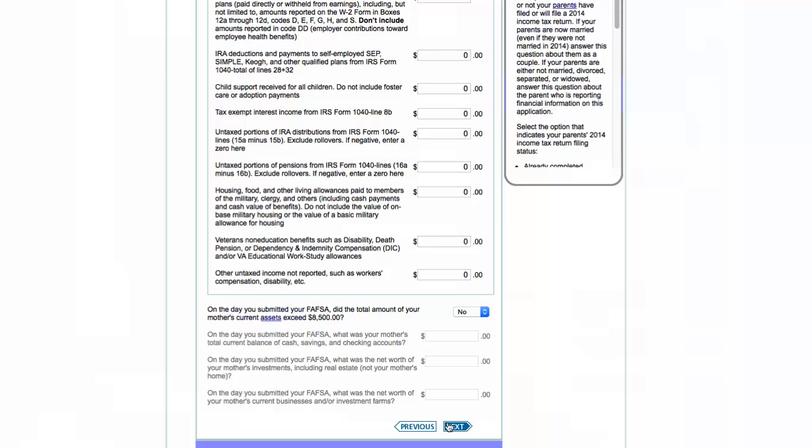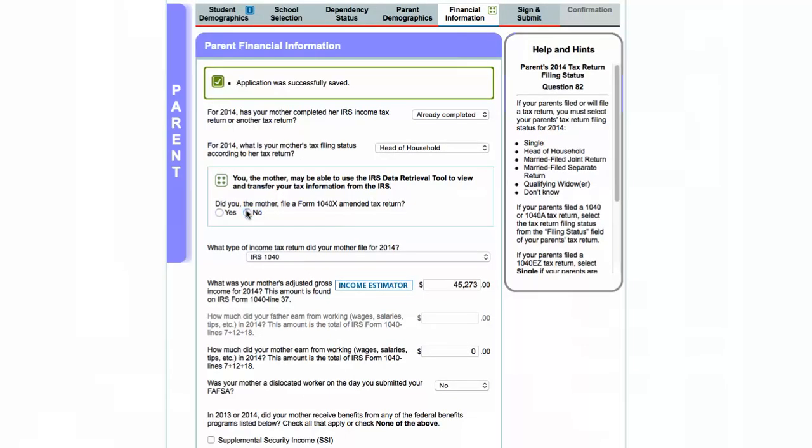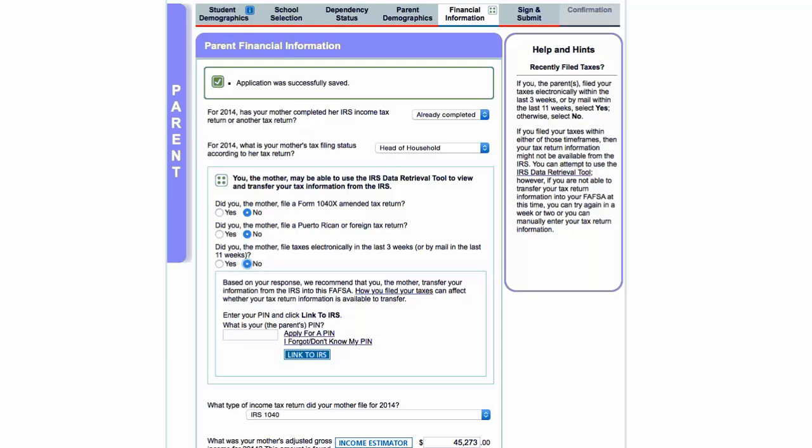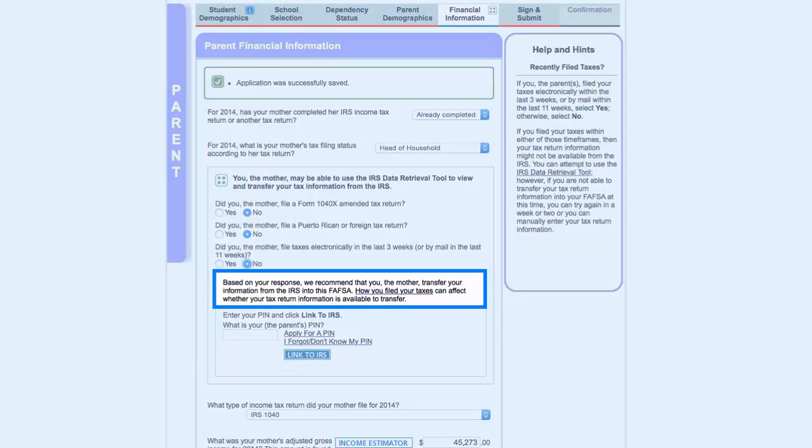Your parents will then be presented with a series of questions that determine their eligibility to use the tool. Parents, if you select No to each of the questions, a message will display that says, "Based on your response, we recommend that you, the parents, transfer your information from the IRS into this FAFSA." Even though you will see this message, it is possible your tax information may not be available and you will not be able to use the IRS data retrieval tool.